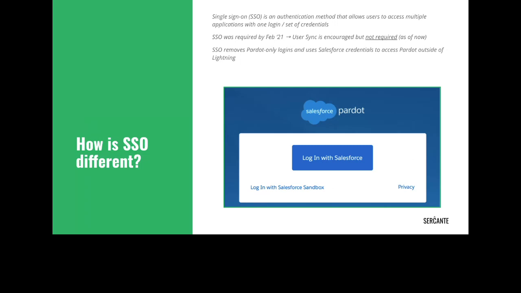The major difference is single sign-on is controlling the authentication method that allows users to access multiple applications with one login or one set of credentials. And yes, that does include Pardot-only users. These individuals do not have access to Salesforce or Sales Cloud. Single sign-on removes Pardot-only logins and again uses those Salesforce credentials.